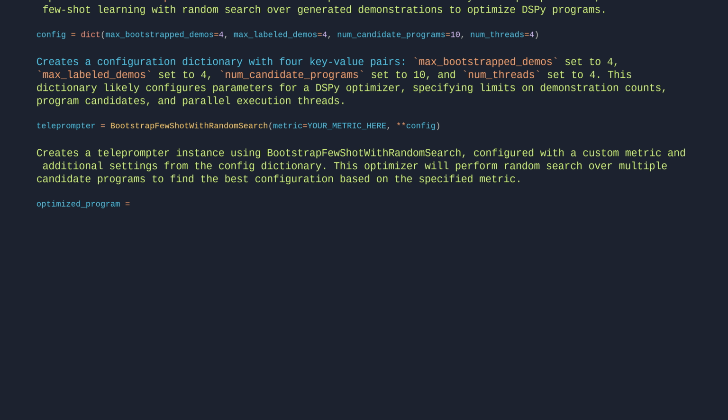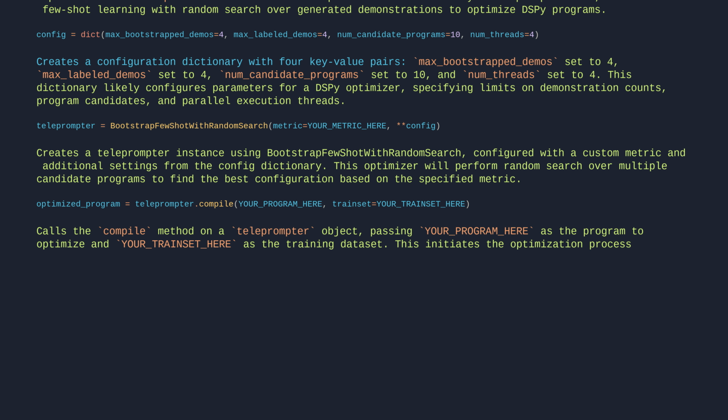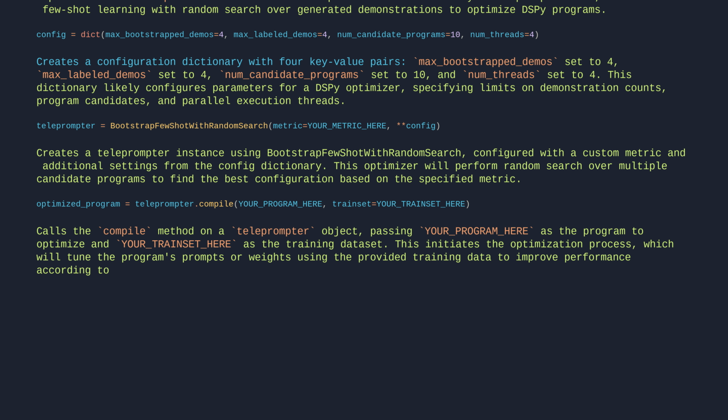optimized_program = teleprompter.compile(your_program_here, trainset=your_trainset_here). Calls the compile method on a teleprompter object, passing your program here as the program to optimize and your trainset here as the training dataset. This initiates the optimization process, which will tune the program's prompts or weights using the provided training data to improve performance according to the defined metric. The result is stored in the variable optimized_program.